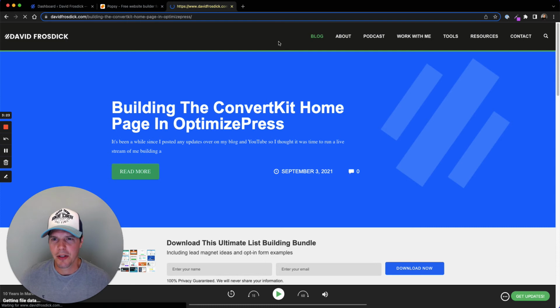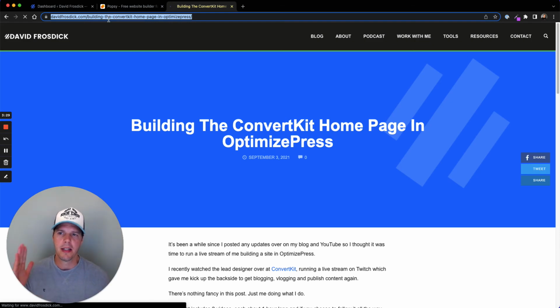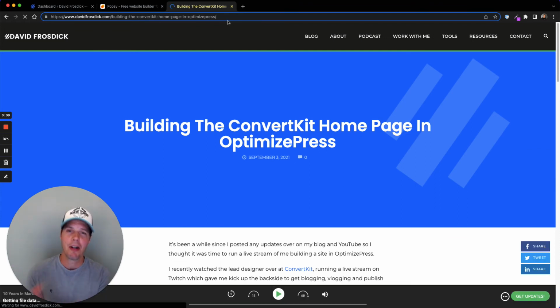There you go, just loading, slow. So you can see the domain structure at the top here is the site name, my domain name, and then the page name as well. Now when I moved all these over to Super, like I said, they had to change the blog structure. They put /blog in front of them.